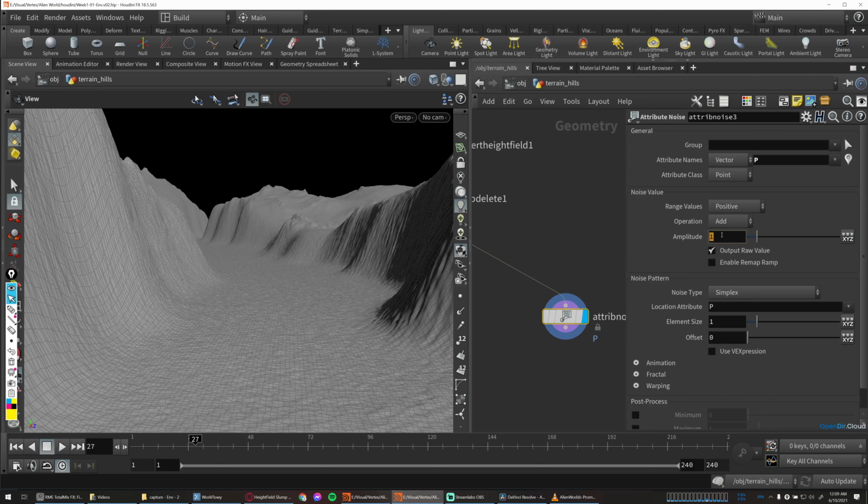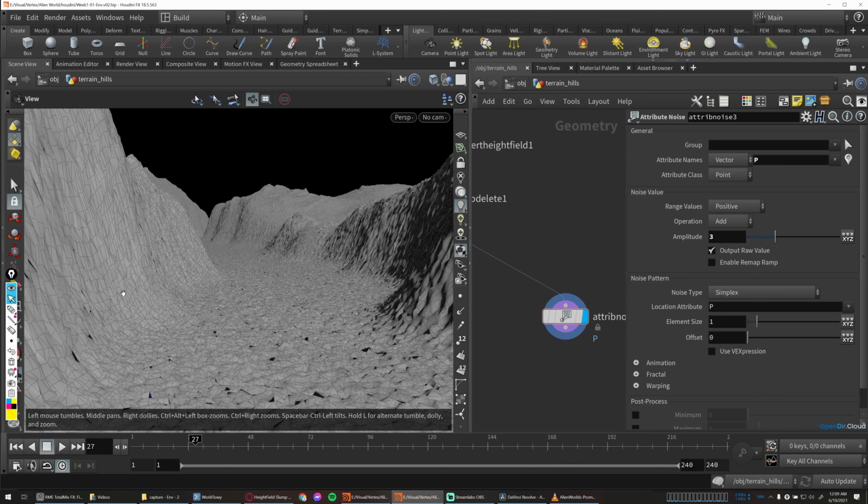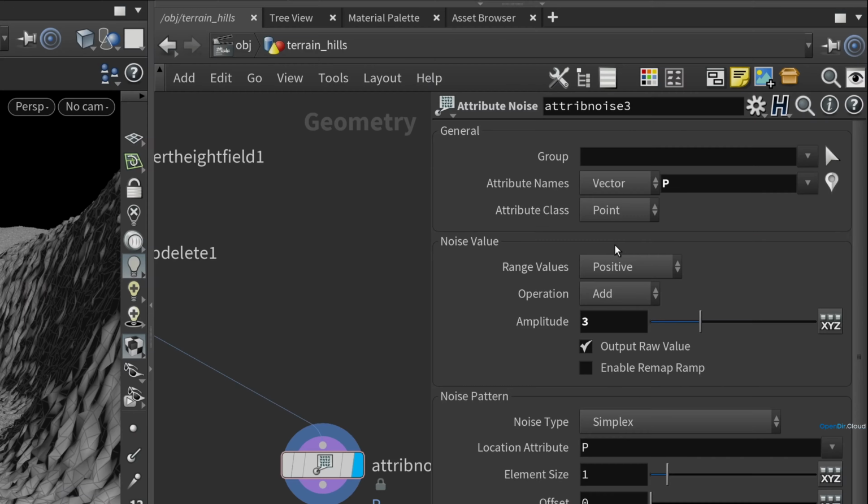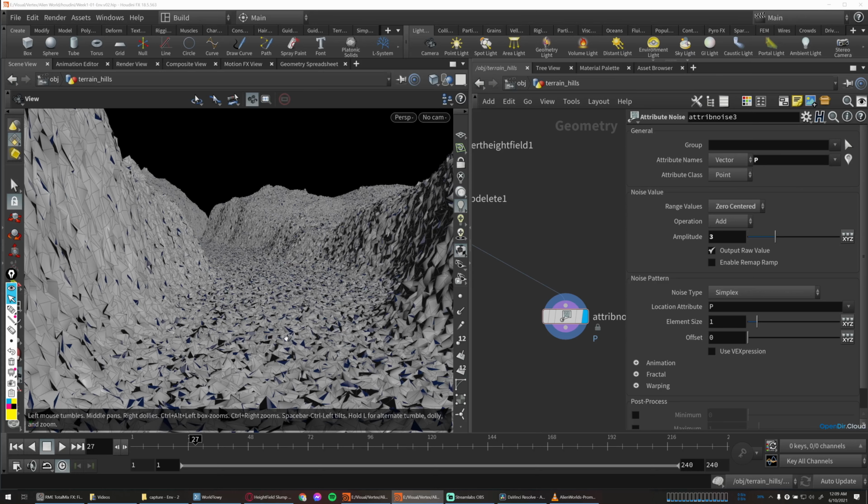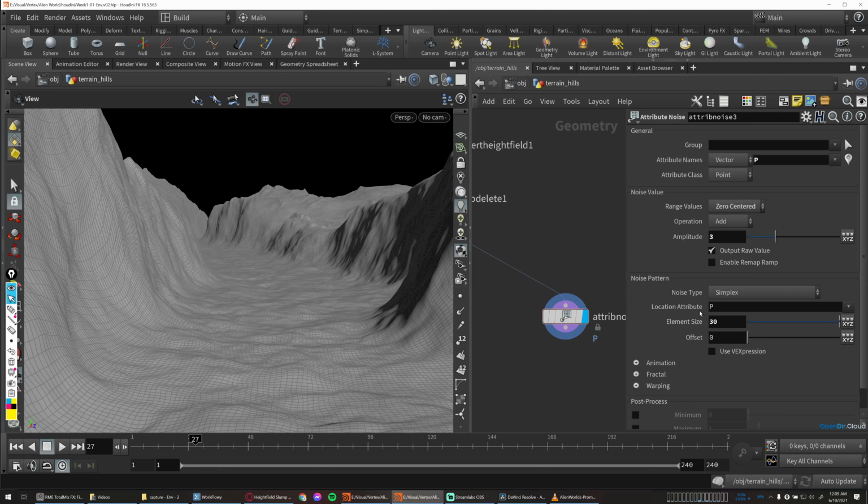And let's increase this amplitude a bit. And you can see when we toggle this on and off, this is kind of all pushing in one direction. And this is pushing in the positive direction in X, Y, and Z space. Now, we want to make sure that this is pushing in all directions, not just in the positive direction. So under range values, let's change that to 0 centered. And this is way too high frequency, so let's change the element size to 30.